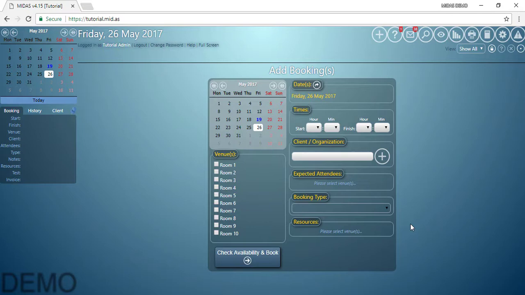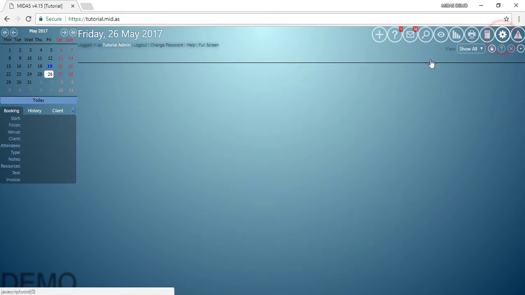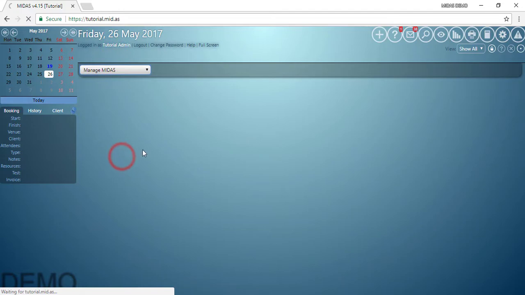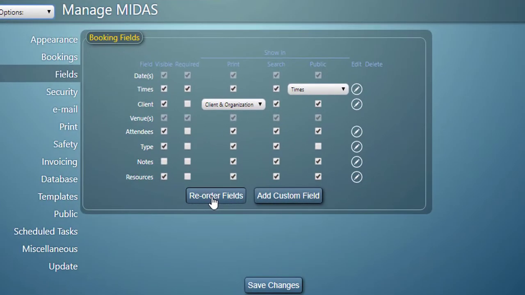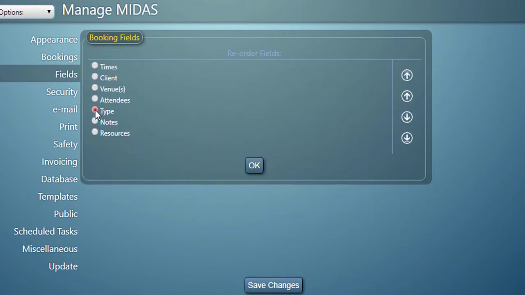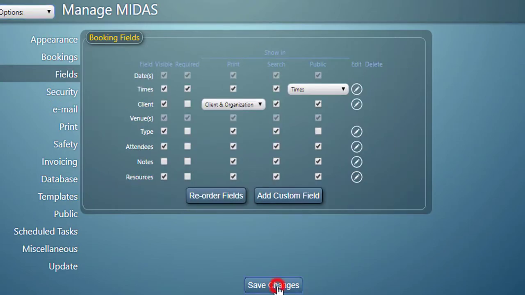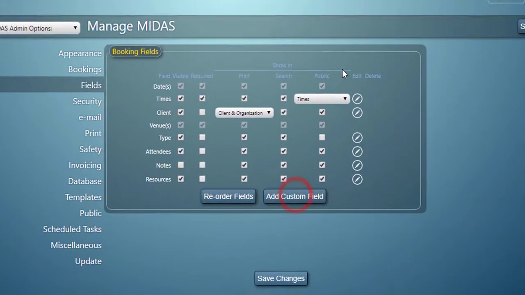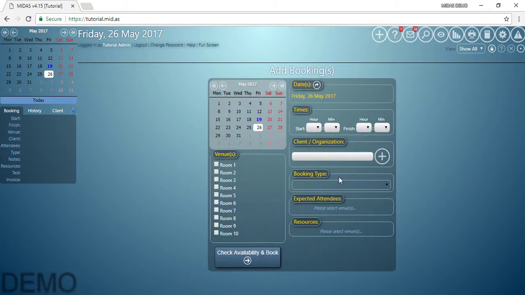To change the order of fields, let's say we want the booking type field to appear above the Expected Attendees field. We go back to MIDAS Admin Options, Manage MIDAS, and on the Fields tab we click Reorder Fields. And we're going to move the booking type field above the attendees field by using these arrows here on the right. So we'll click Move Up and you'll see type is now above attendees. We click OK and save changes. And then on our Add Booking screen, you'll see booking type now appears above expected attendees.